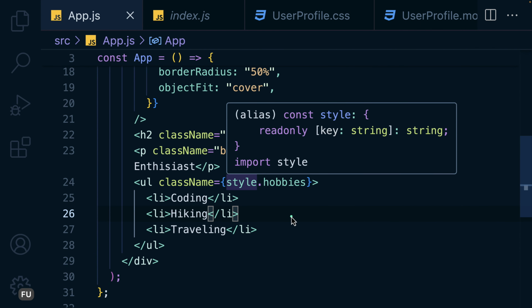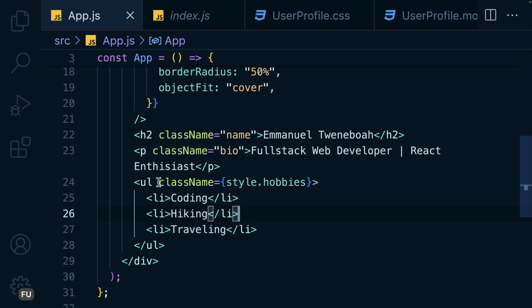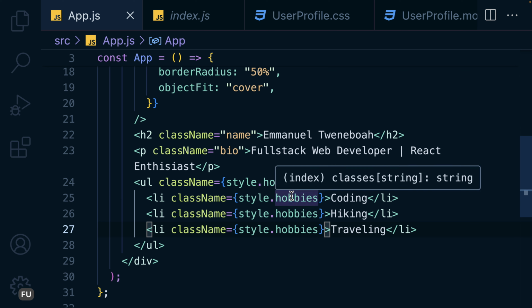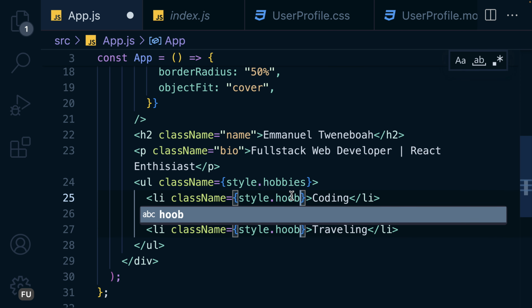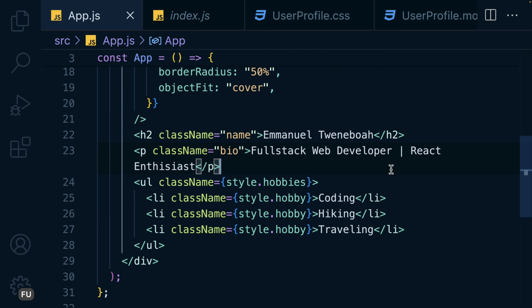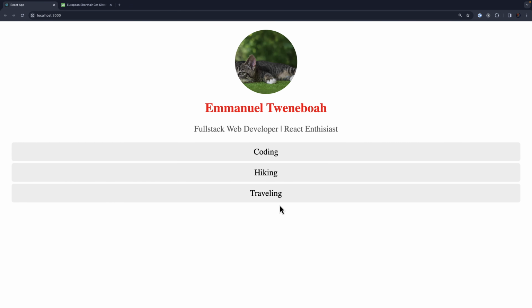The next one is going to be the individual LIs. So copy this and then place it here for the individual LIs and change this one to hobby. And let's see, and there we go. This is how we can use custom CSS in React. In the next video, I'll show you how we can integrate third-party CSS libraries like Bootstrap or Tailwind CSS.